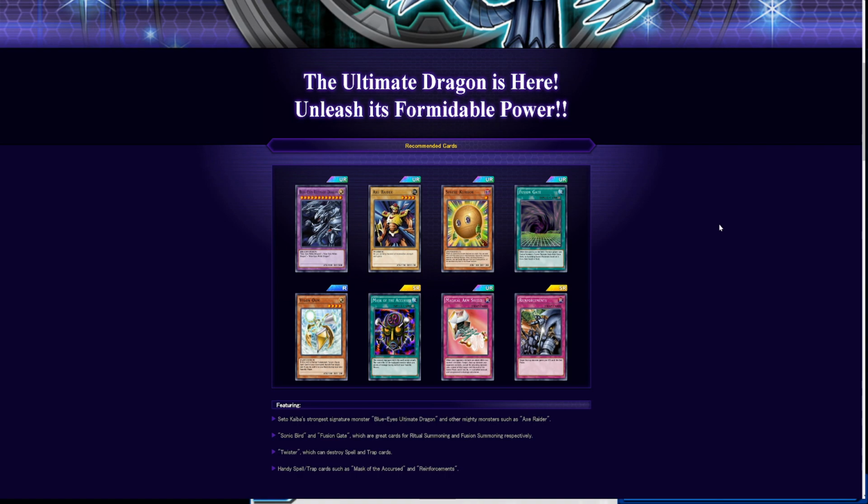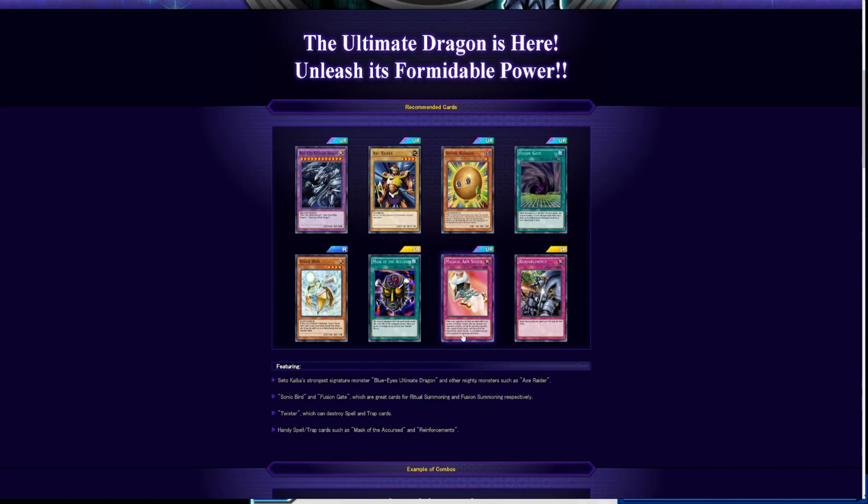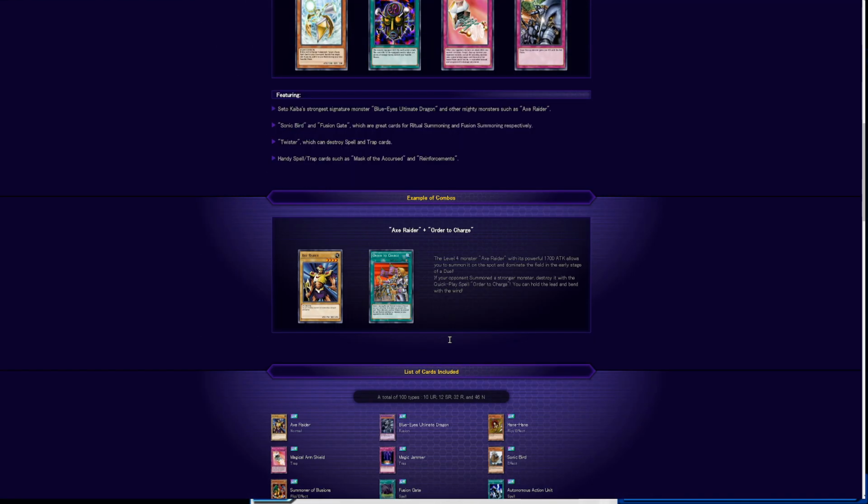Got a few Vylong cards as well. Master of the Akuris could be a different strategy people incorporate. Magical Arm Shield. And Reinforcements gives your monster a handy boost. There are also other good examples of combos here. X-Raider and Order to Charge. An explanation of the combo here.